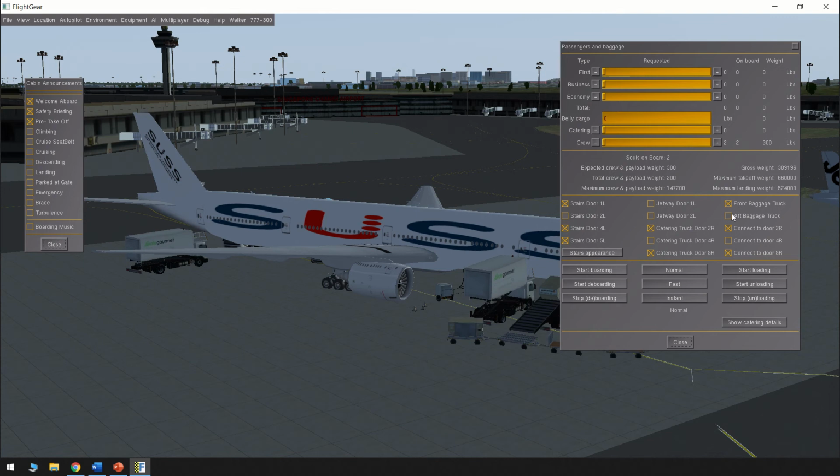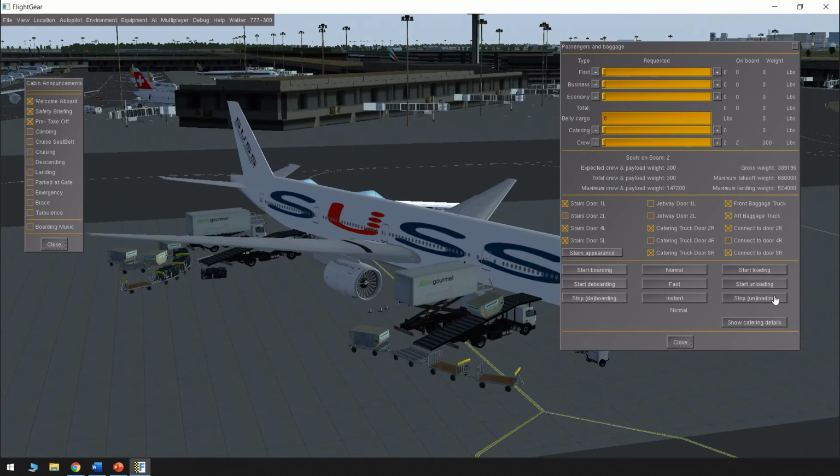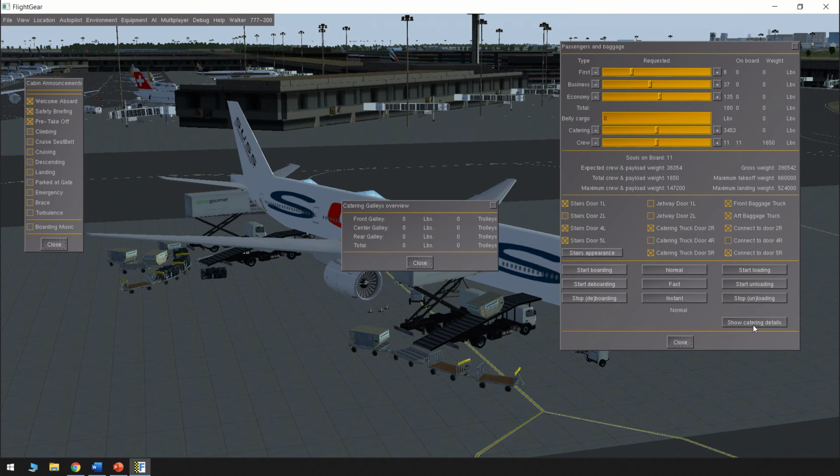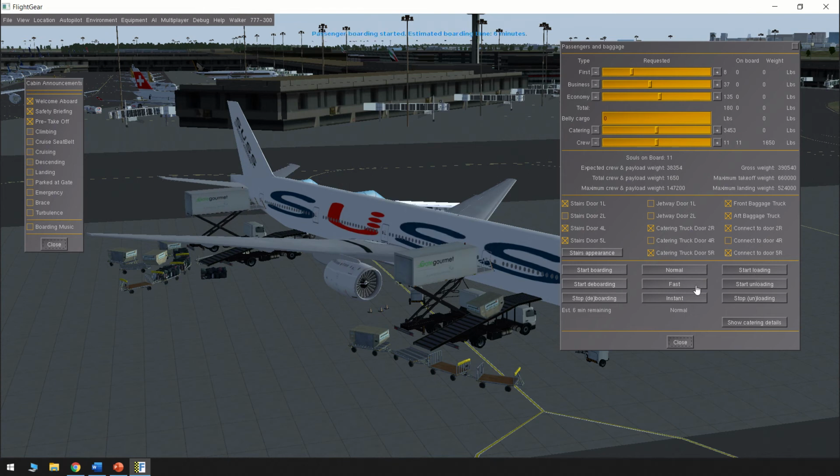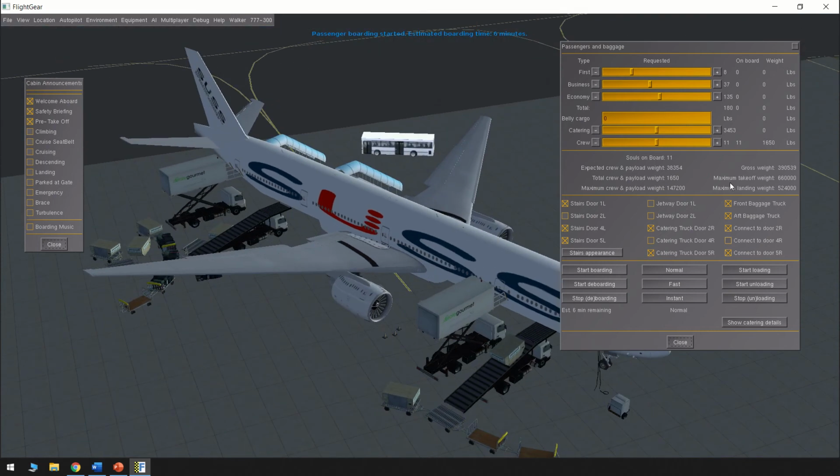Front baggage, which is crucial, the aircraft is actually doing. So it depends on what my catering volume is. I can choose my crew, how many economy passengers, business passengers, first class passengers. I can choose that. And as you can see, the weight is actually increased as well. Alright, so if I just put start boarding, it says that for the number of crew I actually selected, it's going to take 6 minutes. Start loading. Please enable baggage truck first, which I have to do.